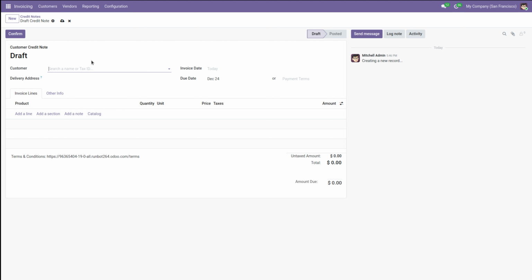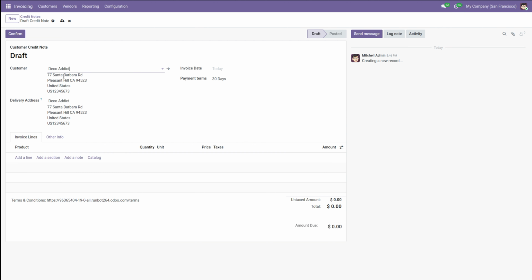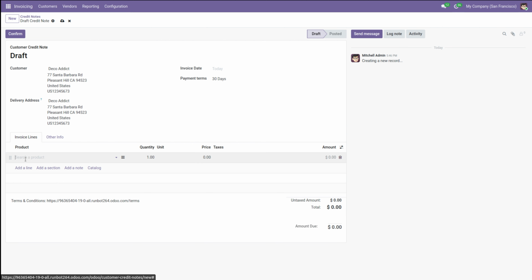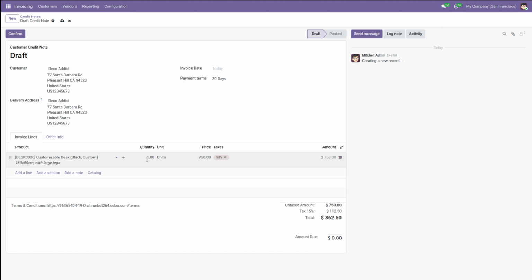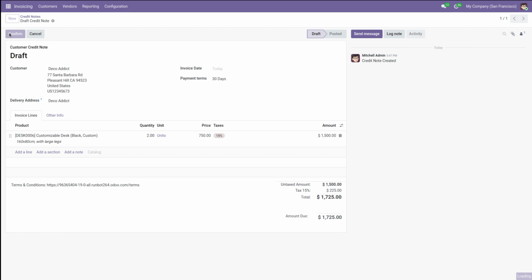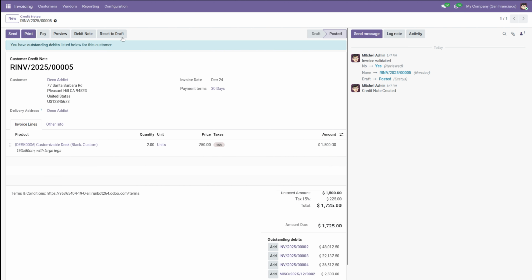Okay. So you can actually choose the customer from here. I'm choosing deco, and the invoice line can be added over here. I'm choosing the customizable desk, which is of the quantity 2, which makes the amount 1500. Okay. So once you do that, you can complete it to a posted state.